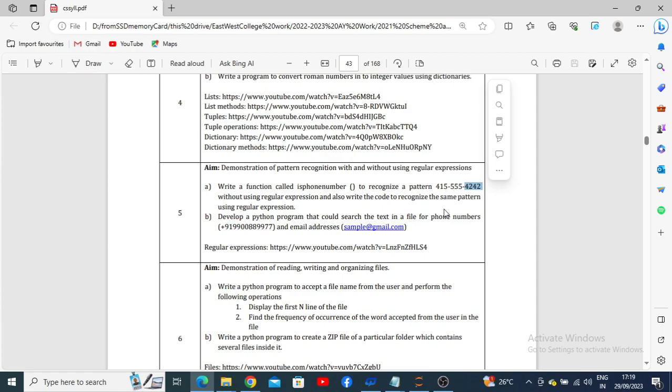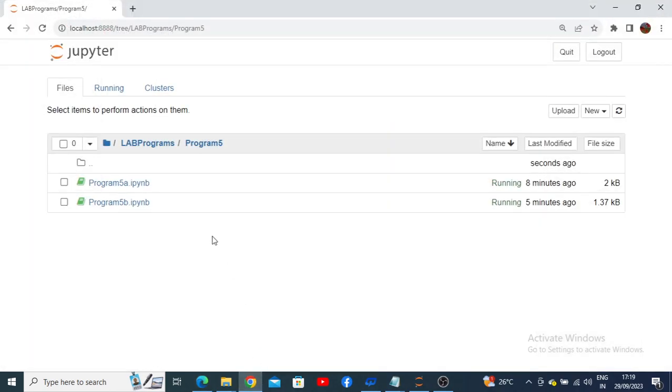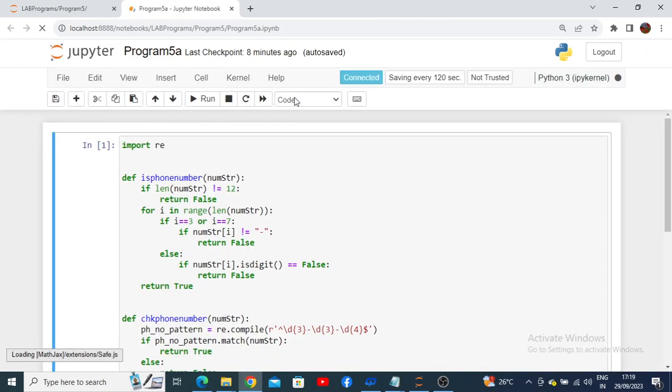So this program has to recognize the pattern, both with a regular expression and without using a regular expression. So let us check how to execute the program. Here is the 5a program that I have already created. So let me execute this program.